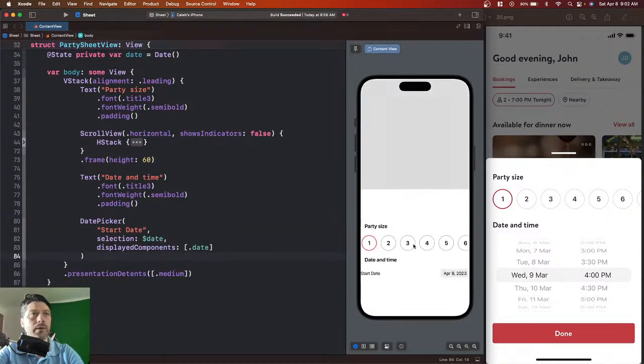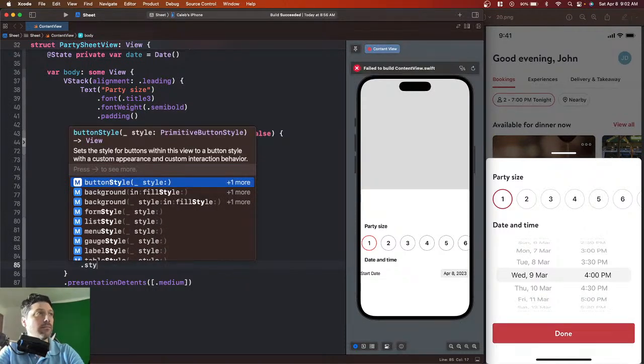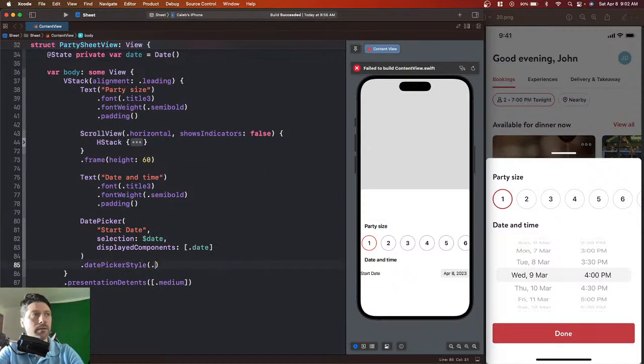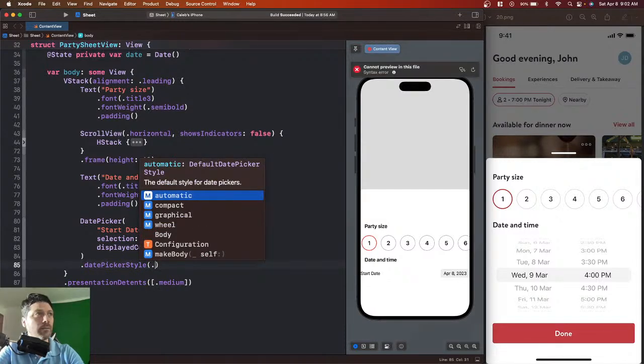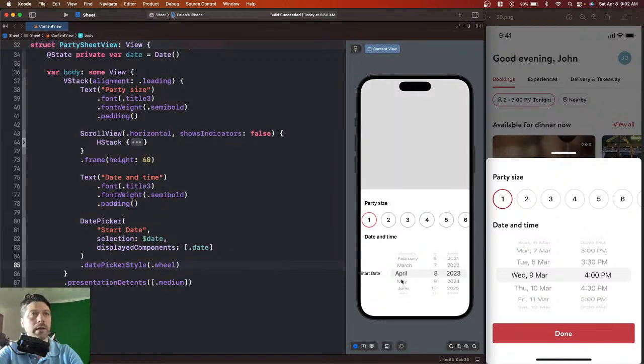What do we get by default? So we get this type of date picker, which is not what we want. Let's see, you go dot style, date picker style dot automatic, compact, graphical, wheel. I think wheel's what we want. Yeah, that looks about right. Except I don't want this string. Is that optional?